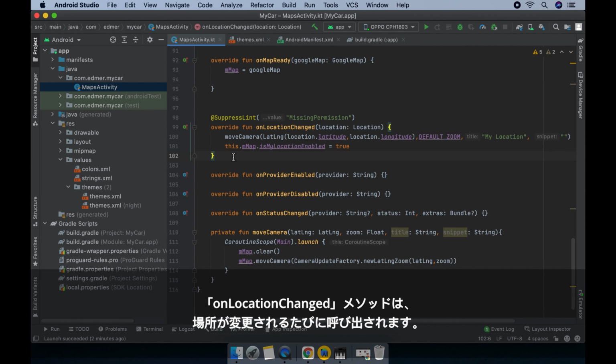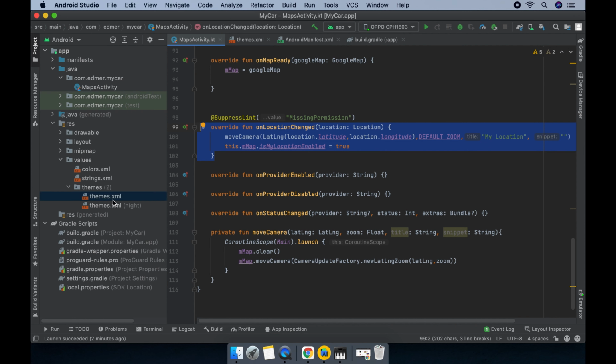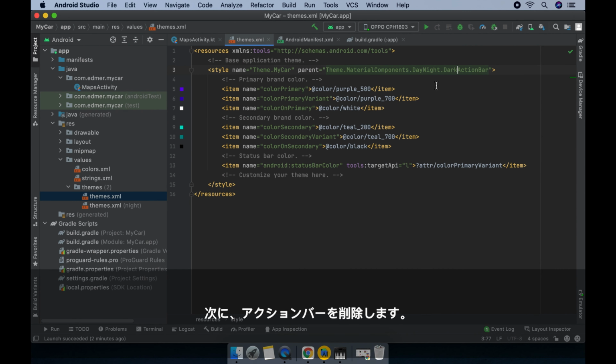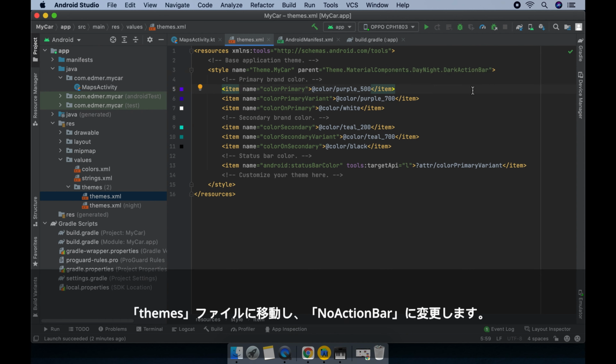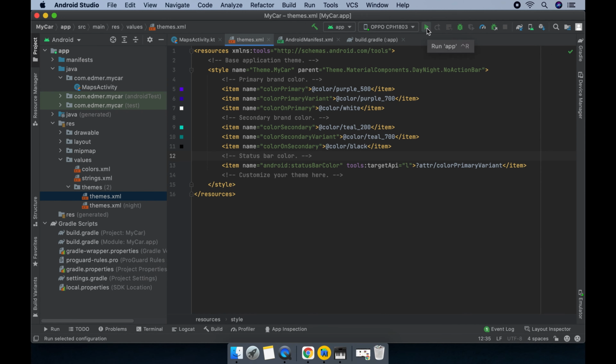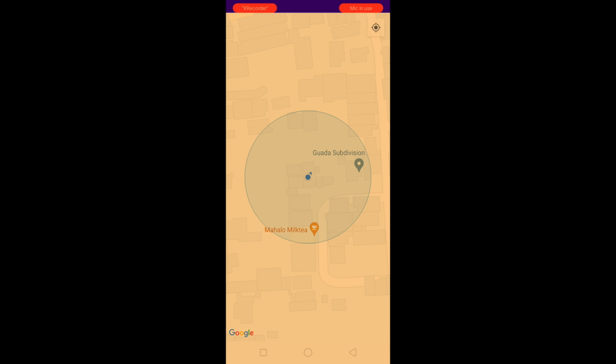It's called every time the location gets changed. So the blue dot will follow you wherever you go. And the next thing is we're gonna remove the action bar on the top. So we're gonna need to go to the themes file and then change the action bar to no action bar. Okay, then let's run the code on my phone.